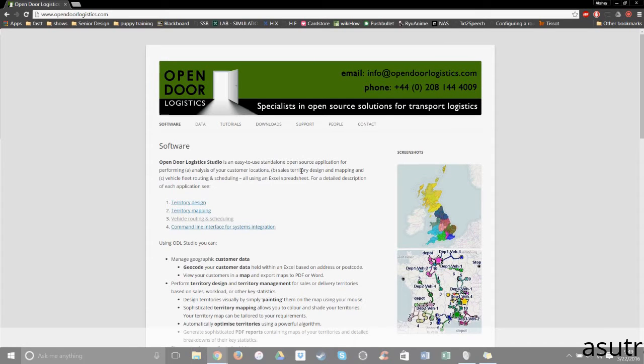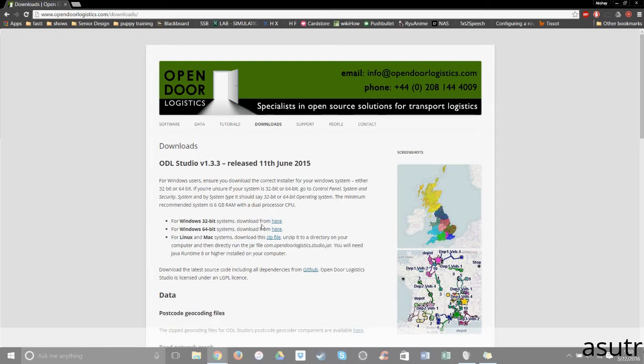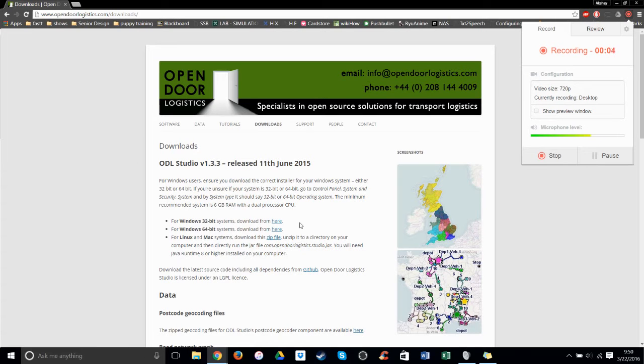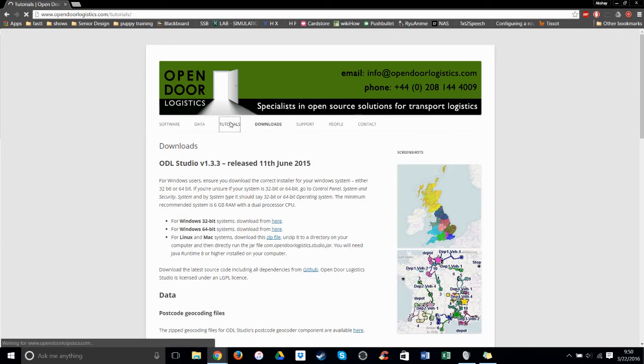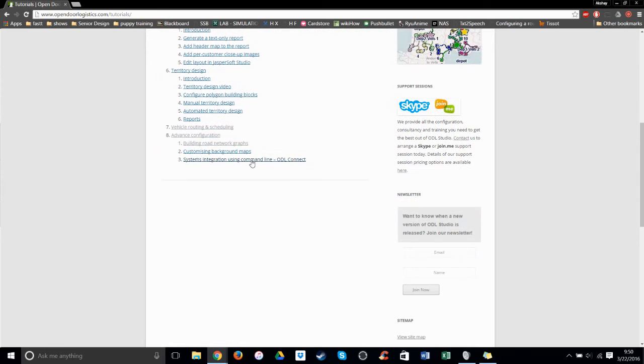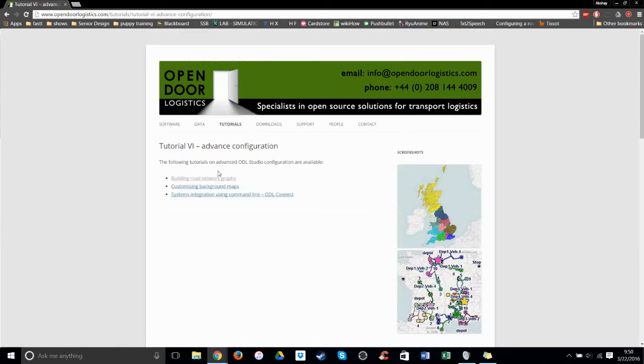So step one for using Open Road Logistics is obviously to go to openroadlogistics.com and then go to their downloads and download the appropriate file, which would be compatible for your computer. After you begin that download, make your way to tutorials. Scroll all the way down to advanced configuration and then building road network graphs.